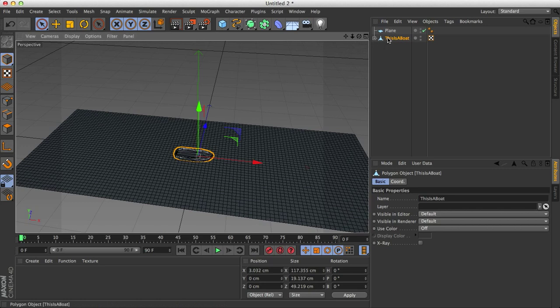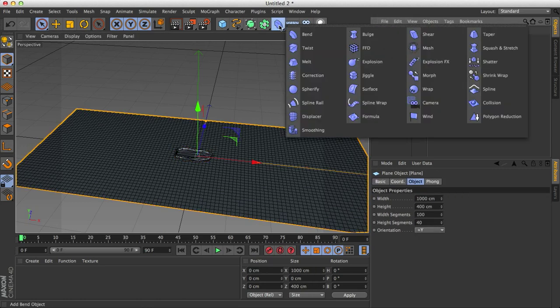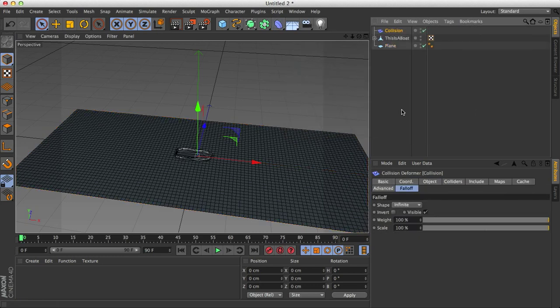So the first thing that we want to do with this plane is add an effector. And instead of a usual displacer or polygon that I've used in the previous couple low poly tutorials, I'm going to use the collision. And for the first half of this tutorial, I'm going to leave this entirely high poly. And at the very end, I'll show you how to make it a low poly object. So first thing we're going to do is drag this collision into the plane.